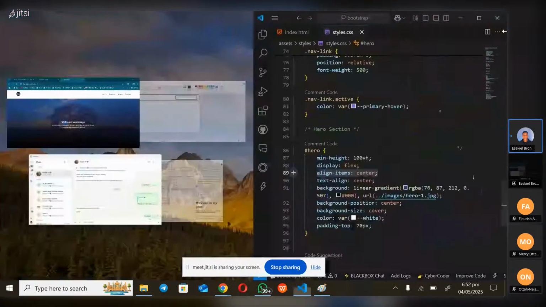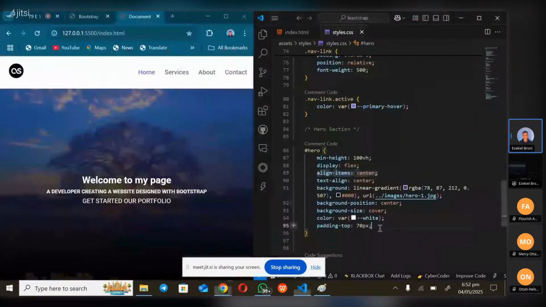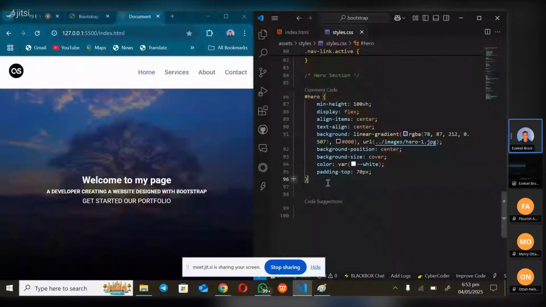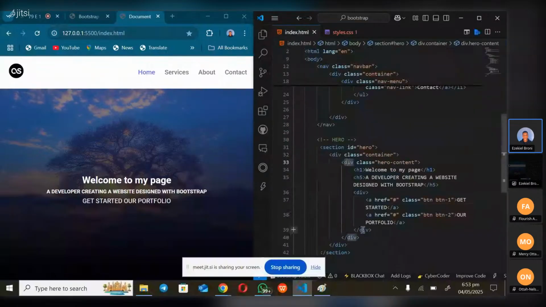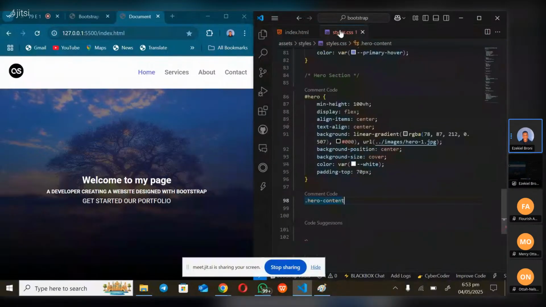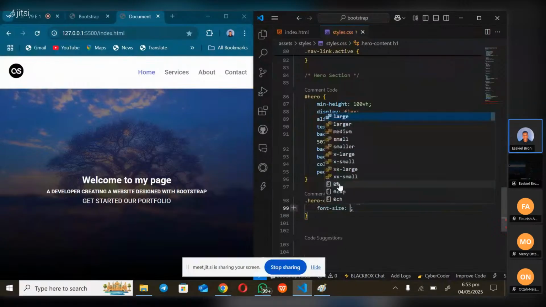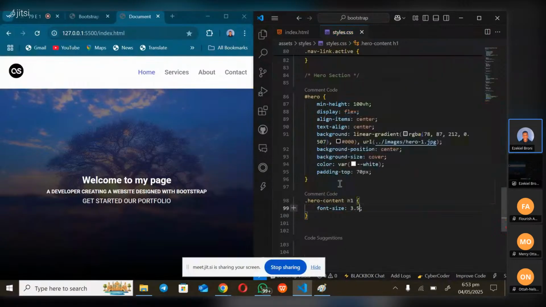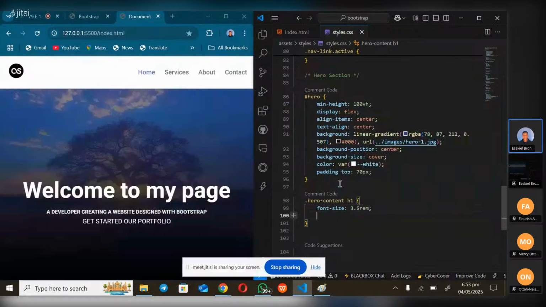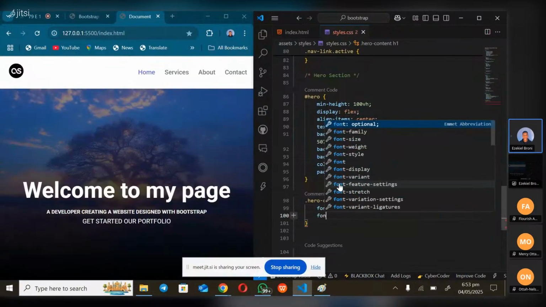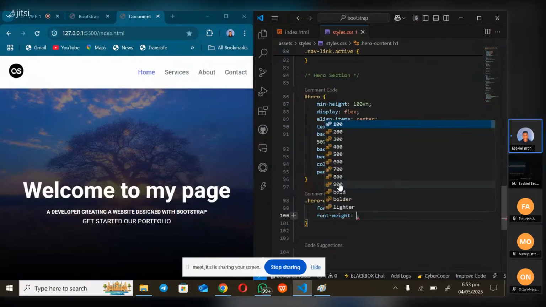So now we can target our hero. So dot hero content. The hero content is this div. So hero content h1. Our h1, we want to give it a font size. We want it to be big, right? So like 3.5 rem. Then we have a font weight of 600.